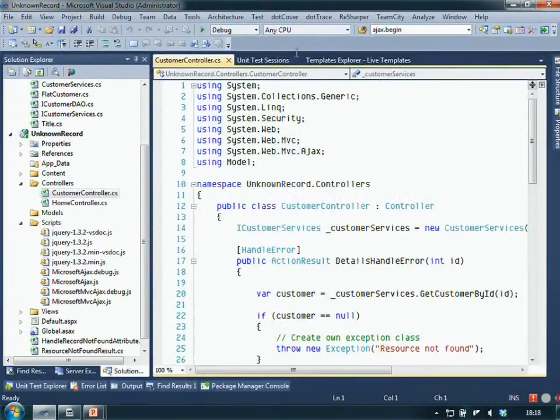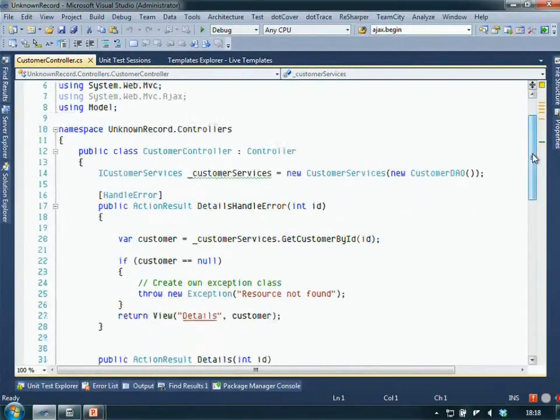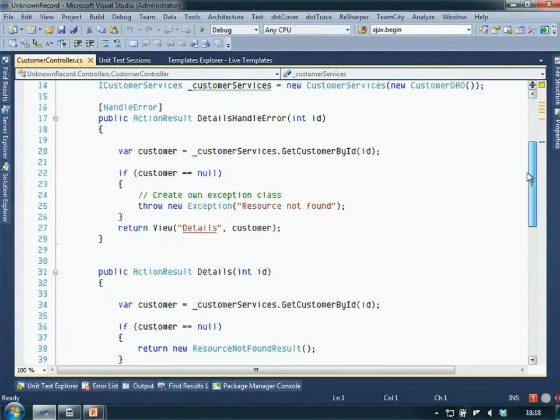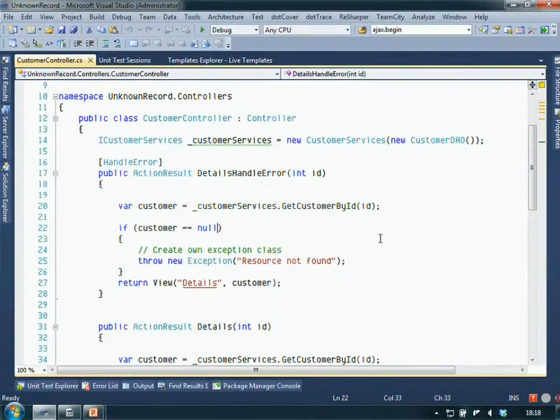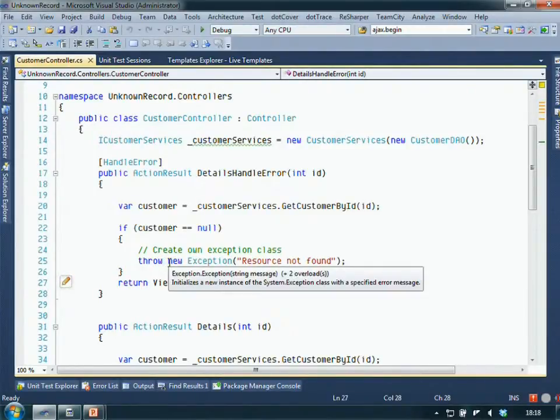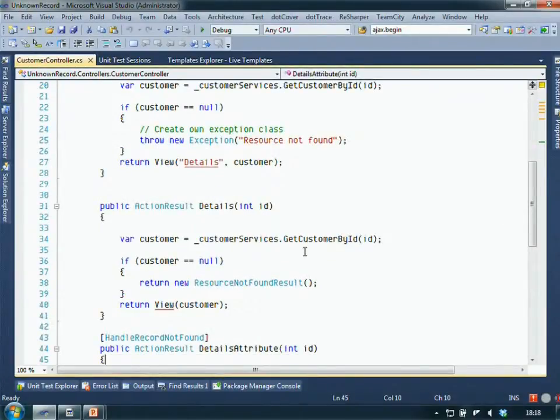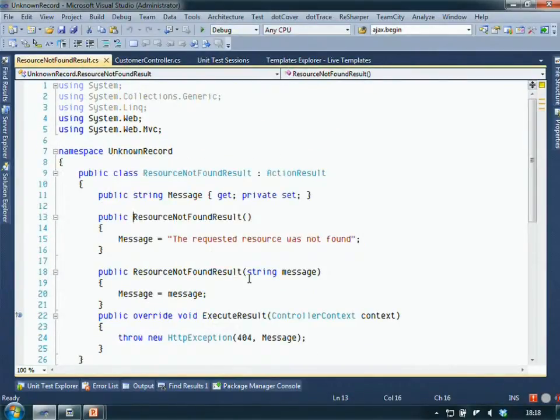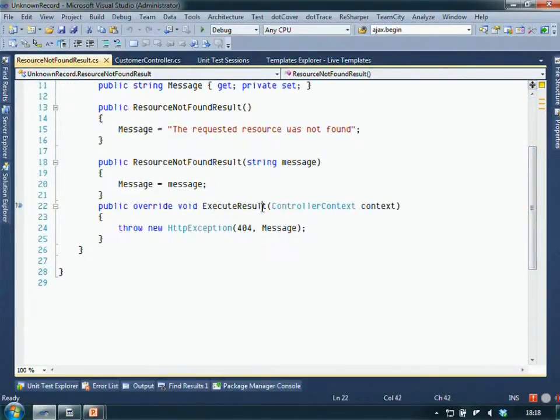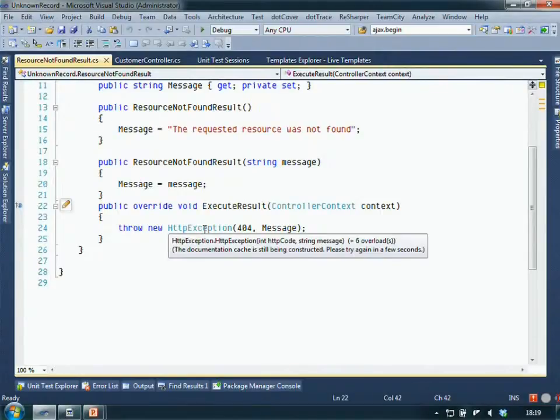Here's a typical customer controller that gets some data and displays the data, right? So here's typical code you see. Get customer by ID, if customer is not null, return the view, if it is, throw some exception, resource not found. Okay, we've done that over and over again. Here is another example. Customer service, get customer by ID, if the customer is null, throw new resource not found. What is resource not found? That's just an action result that implements execute result and returns an HTTP exception 404.